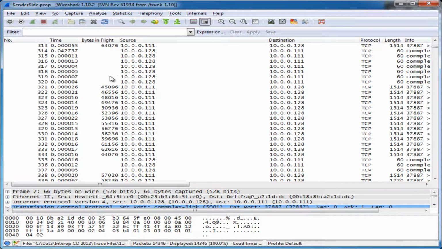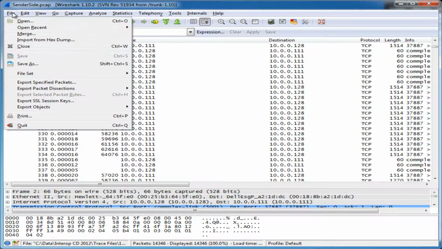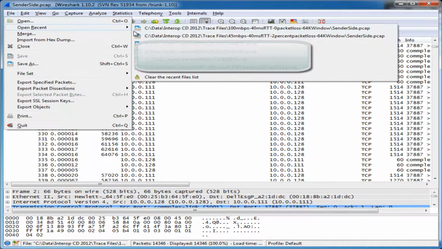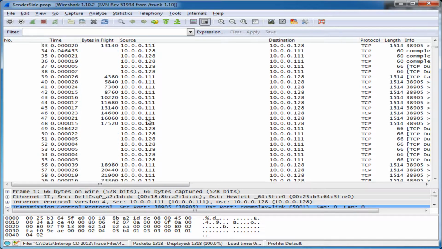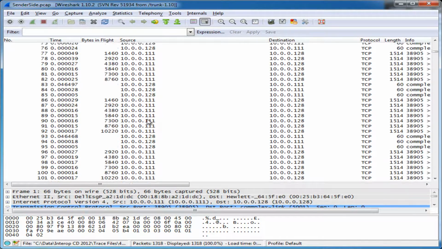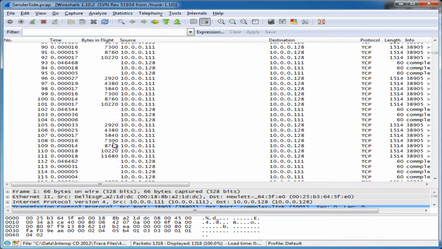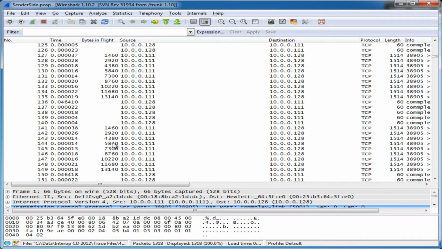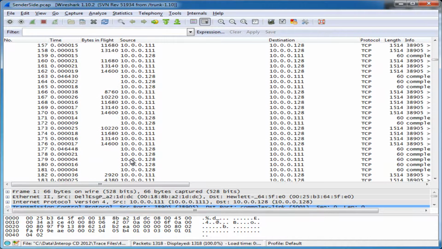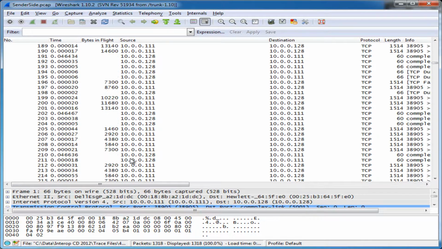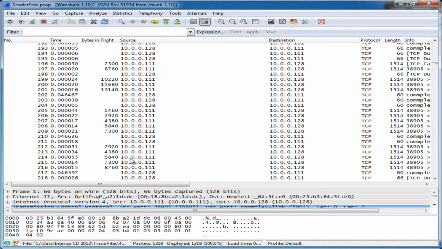size that's being advertised. If we came up and I said File, let's open a recent one, and I'm going to say I want to open this one. Now this one is one where I've got some packet loss. And so in this case, we start coming up, and what we find is as we scroll down, we never come close to that 65,535. And that's because we are seeing packet loss and we've got retransmissions that are occurring. And that packet loss is causing us to have to back off and continually go back into slow start.